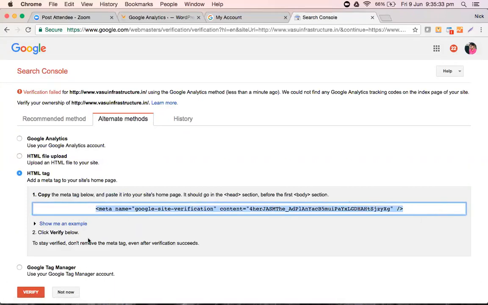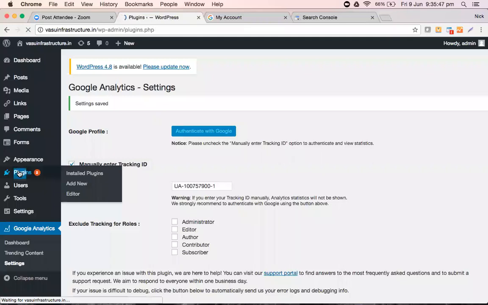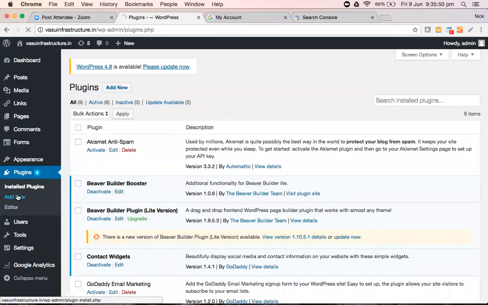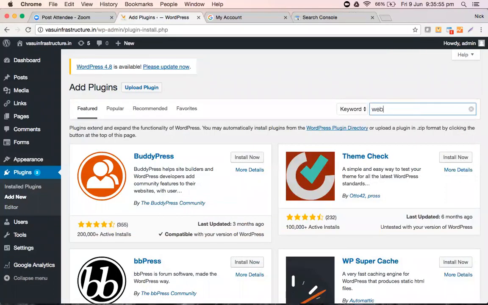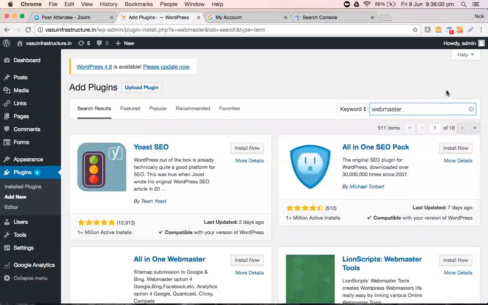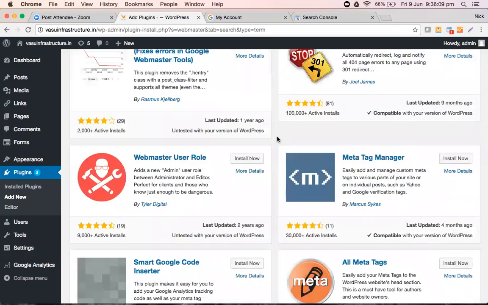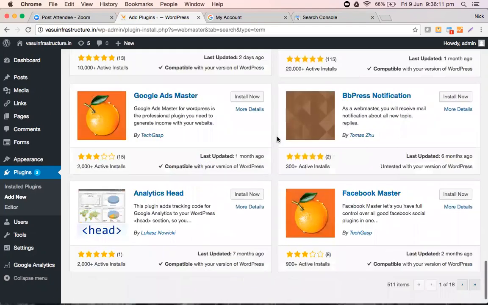Copy this link, this complete code. And now, guys, we are going to go to the WordPress website. We have logged in through Radhika's ID only. And now we are again going to install a new plugin for Webmaster, guys. Click on add new. Now let's search for Webmaster. So these are the options which are coming, guys. I'm going to select the same one which I used.